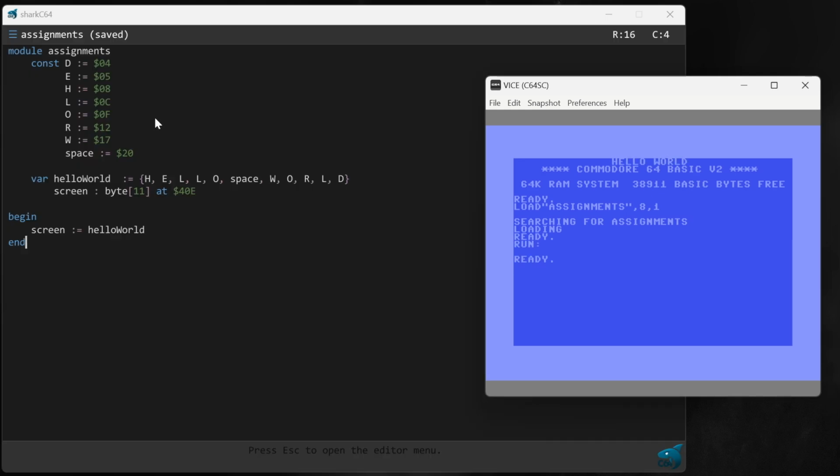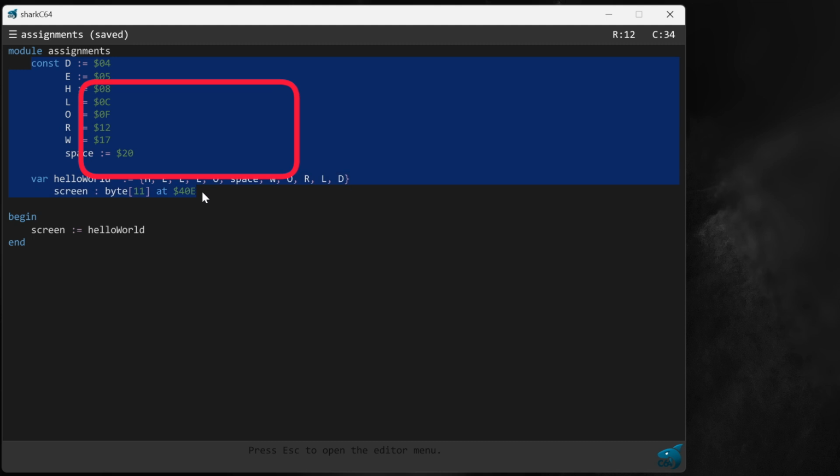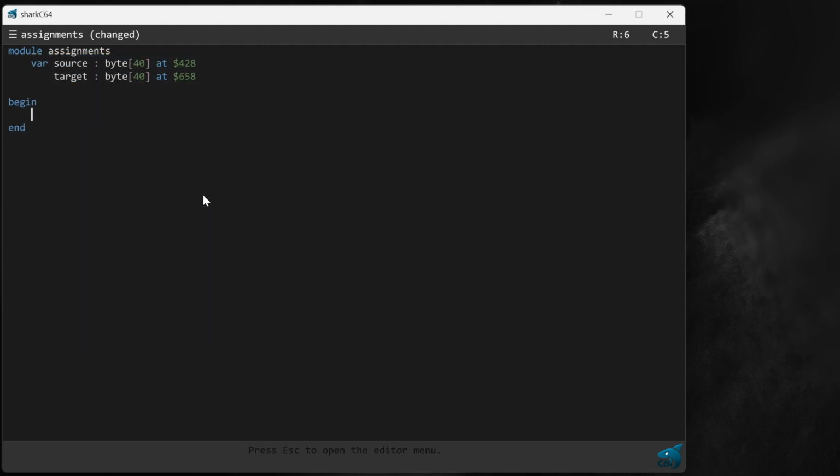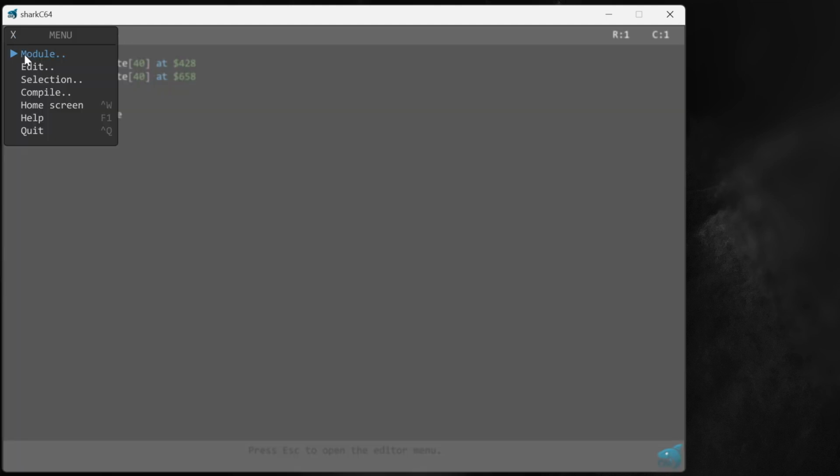Of course, the array assignment can also be used for copying text on the screen. Let's modify the program so that it copies one row of the screen to another row. Let's run the program now.